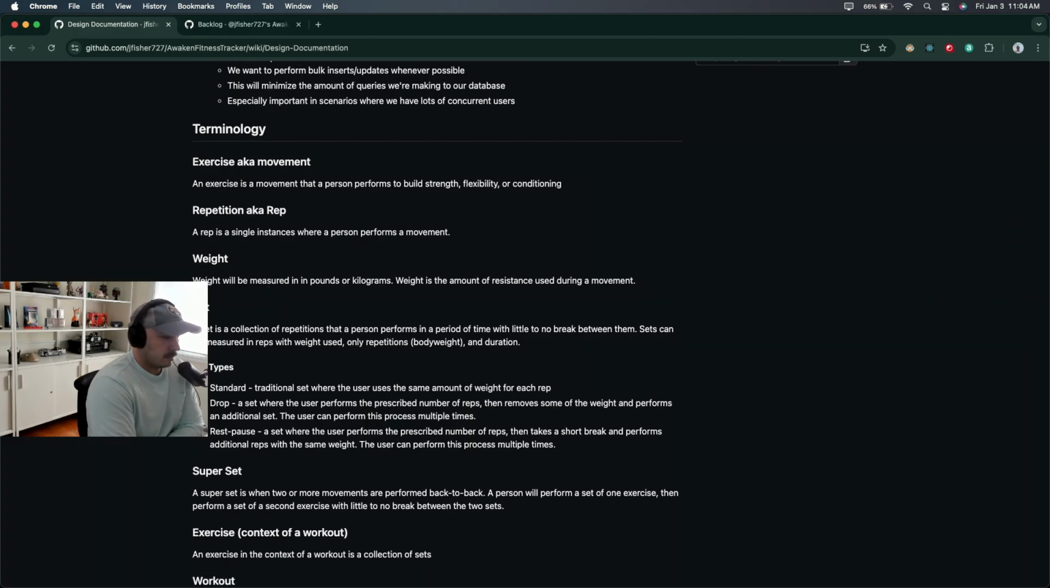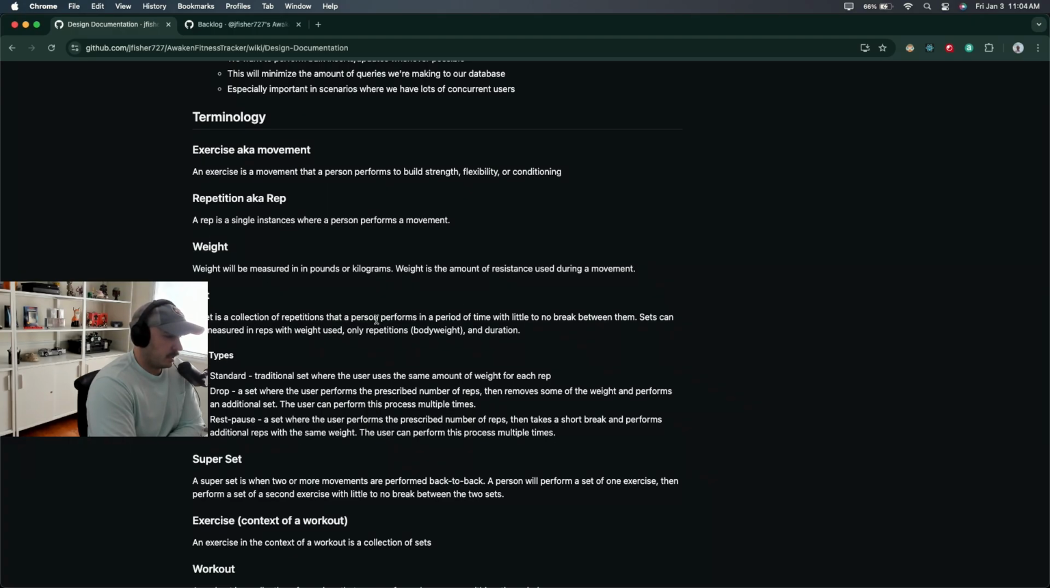A set is a collection of repetitions that a person performs in a short period of time. A standard set, like we said here, is a traditional weight set where they do the same amount of weight for each rep.